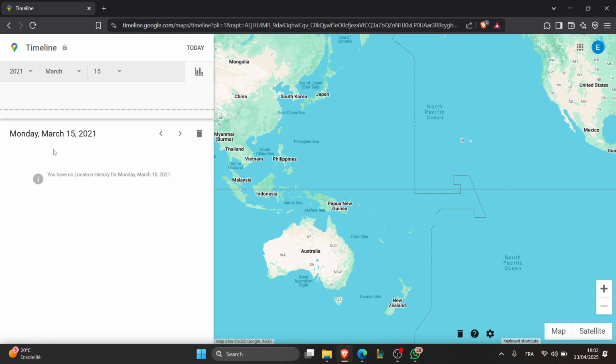You can also use Google Takeout to download all your location history for backup, and if you're concerned about privacy, you can pause or delete history selectively. And timeline is only available when location services and history are turned on consistently.